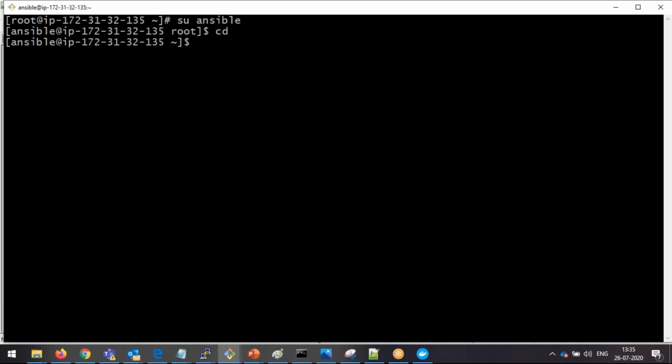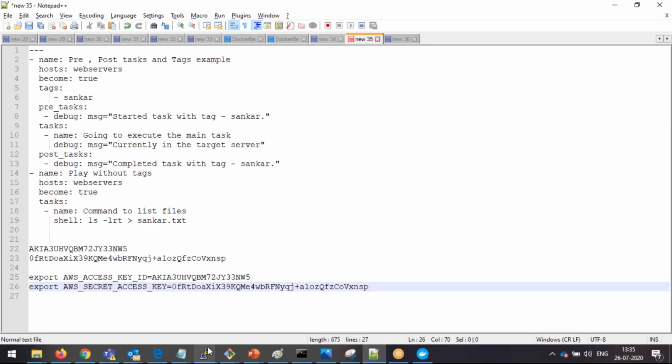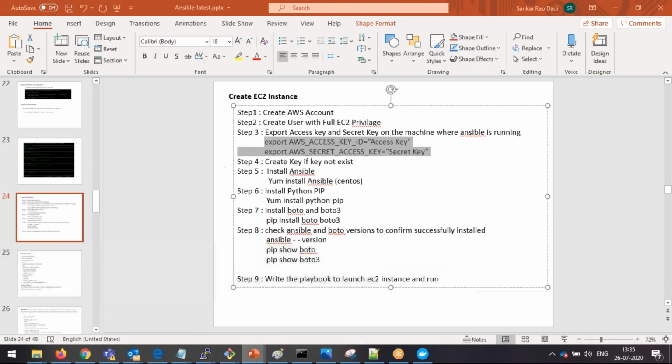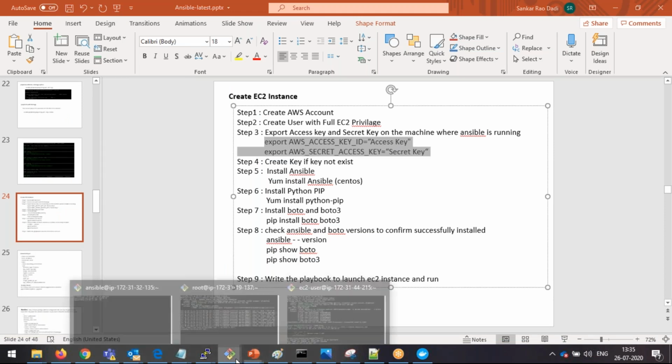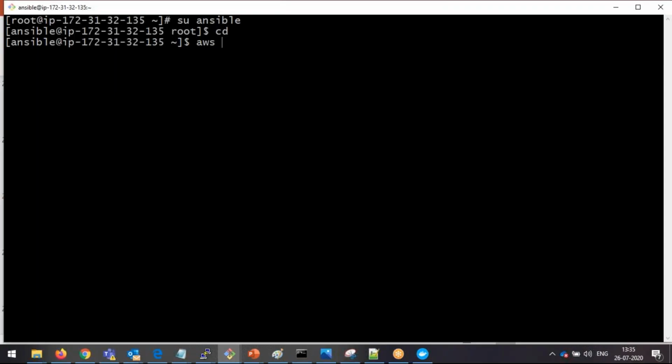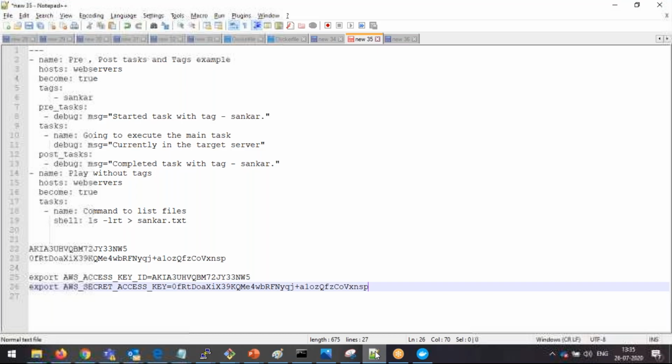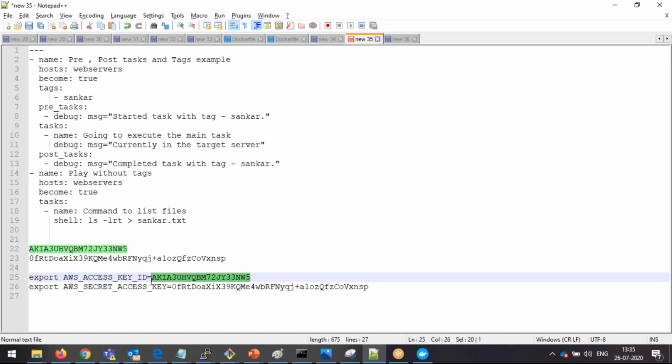Right, now to configure this secret key and access key, we need to run a command called aws configure. I forgot to give that option, the command name. So the command is aws configure, to configure the secret key and access key of the user. Enter. Now it's going to ask you for the AWS access key ID. So whatever key we have taken, this is the one.